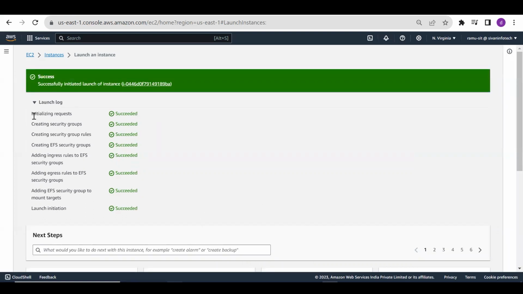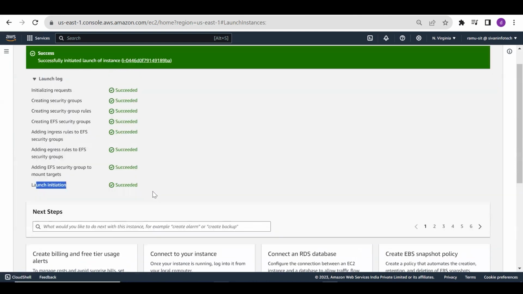See, installation done. Create security group, roles, EFS security group, and ingress rules. So here you can see, right? For EFS, there will be one security group. It is creating the one security group. Adding that role. The EFS rule will be there, right? The rule it is adding in the security group. Adding EFS rule. Adding EFS security group to mount target. Like we gave the mount target, right? That one. Launching initiation. So the server got launched with the EFS target.